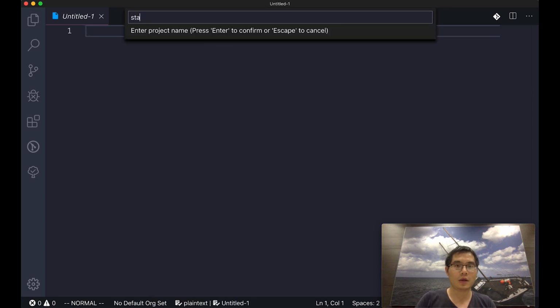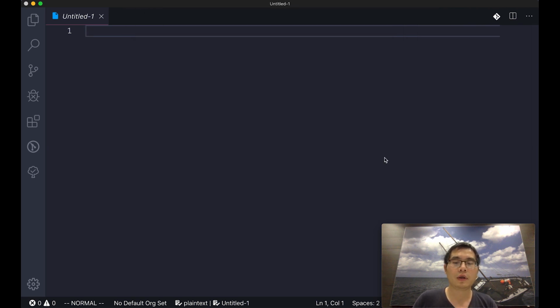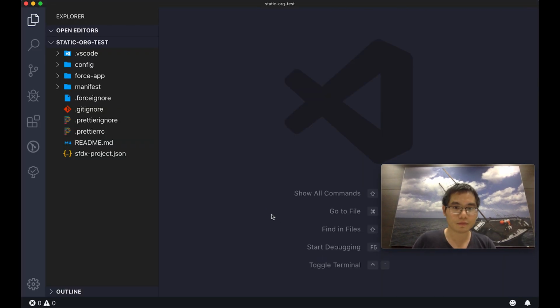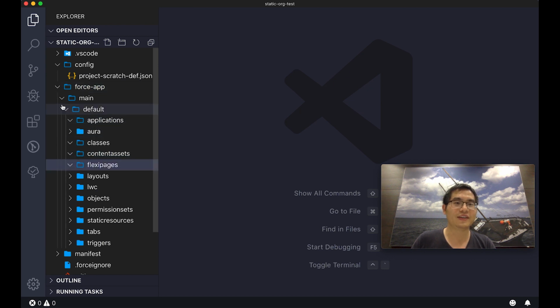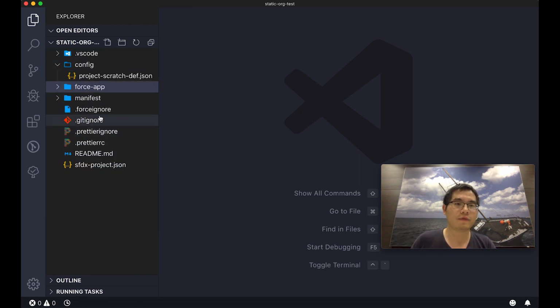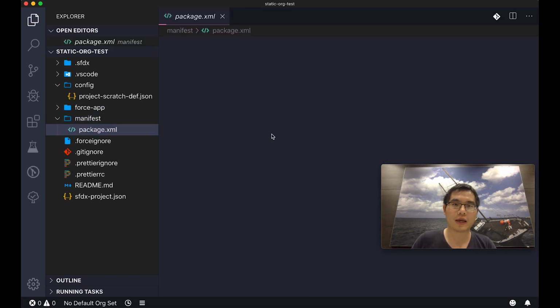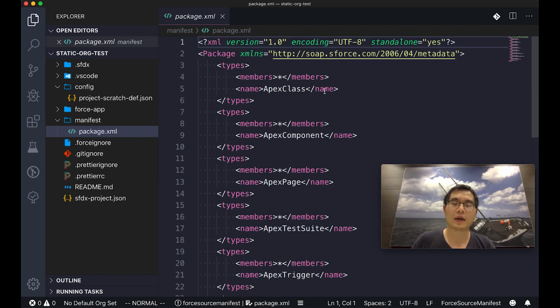It asks for the project name and the folder, then I just say create the project. I put myself here. So you can see it spin up the folder with all the default subfolders. Basically, it's the empty project folder, and you can see it contains the manifest, which contains a default package.xml. The package.xml contains a lot of default information. It means we're going to interact with the static org with the package.xml content.